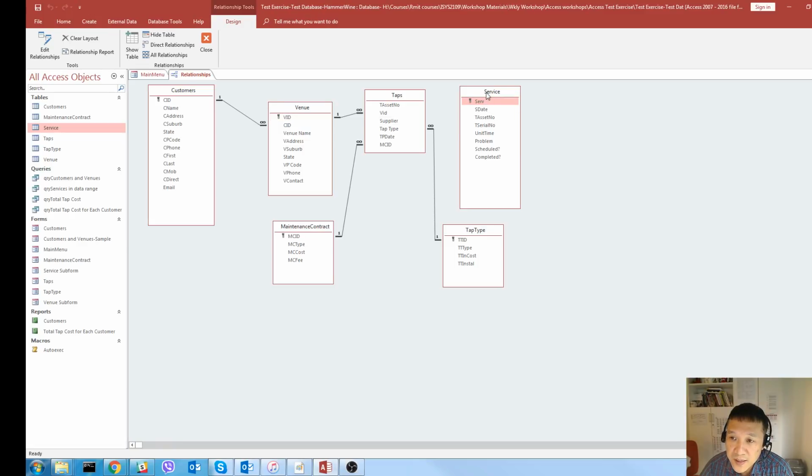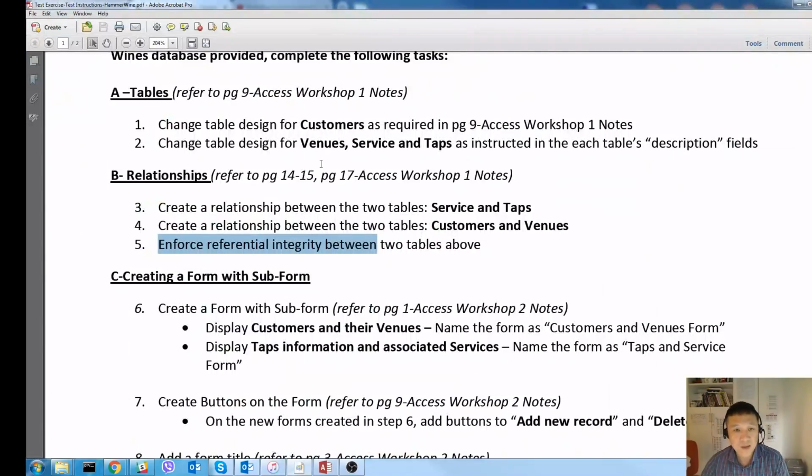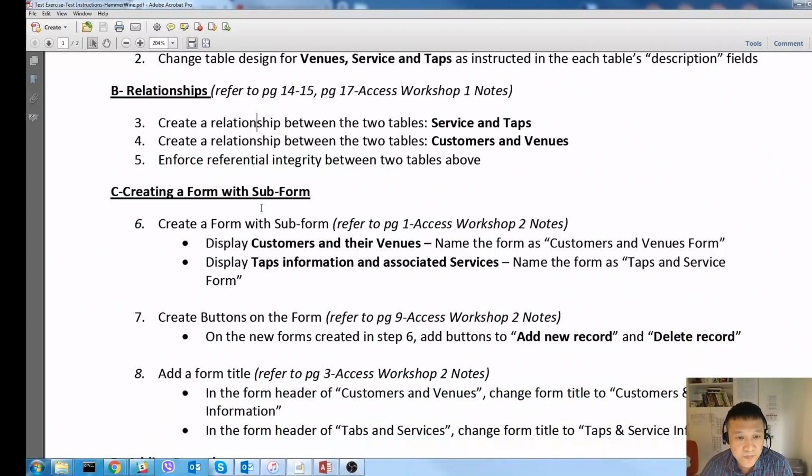Similarly, to connect the service table to the tab table, you also need to connect the right fields: the service ID, so tag and TA asset number. Alright, so practice linking these two tables together. So that is the relationship.